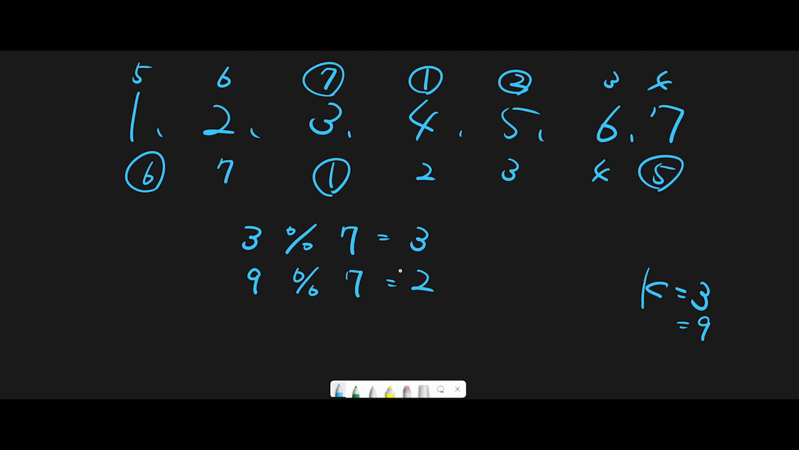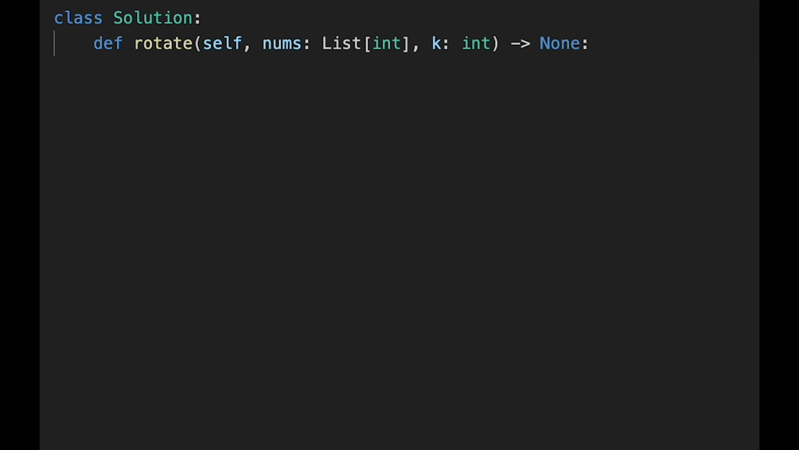So let's jump into the code. Okay, so let's write the code. First of all, calculate the length of the input array. So n equals length of nums. And then we will get a modulo. So update k with modulo: k percent n. And then create another array. Let's say rotated equals initialize with 0 multiplied by n.